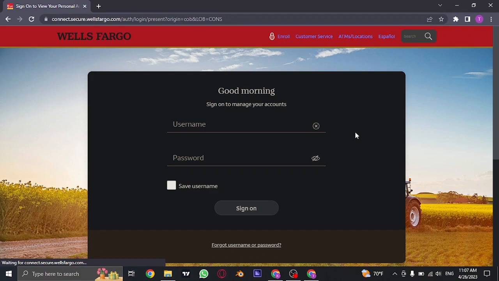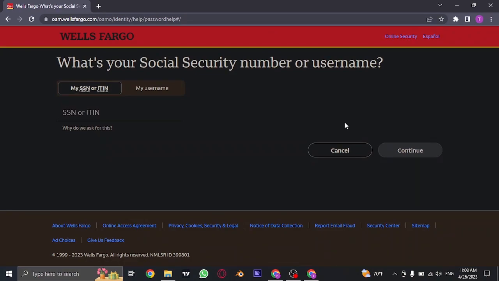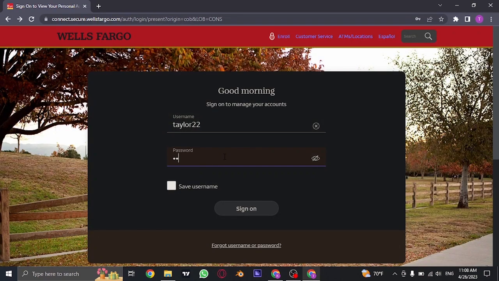Through this section, you can now type in your username and the password that you created while signing up. So in the first box, type in the username, and in the second box, type in the password. But if you don't remember either your username or your password, you can click on the link which says forgot username or password. And from here, you'd be able to recover both your username and password by filling in this information. If you do remember them, type them in.